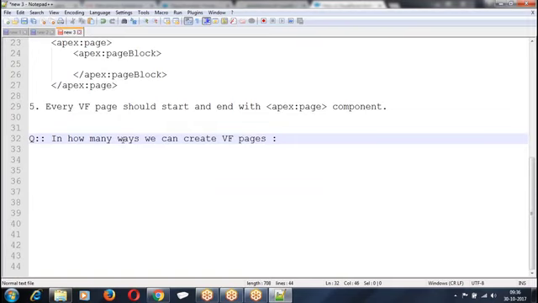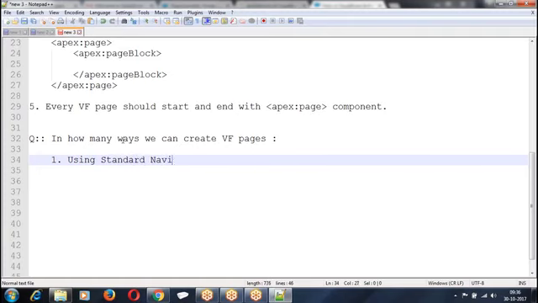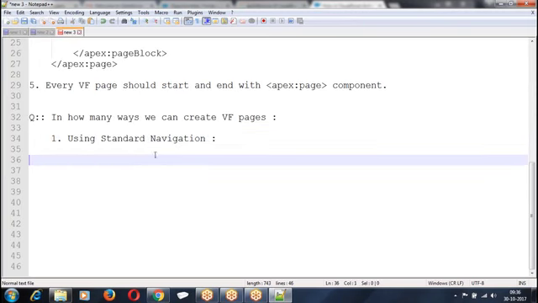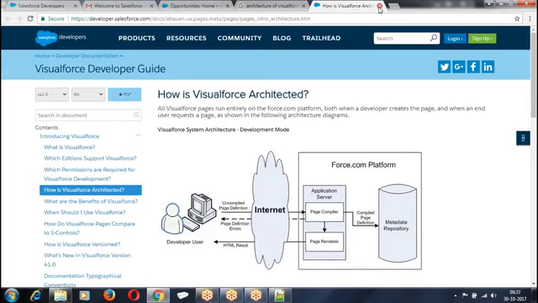In how many ways can we create a VF page? We have different formats of creating a VF page. What is the first format? Using standard navigation. What is the standard navigation? Look at this.